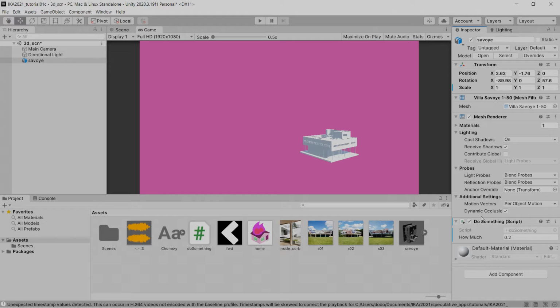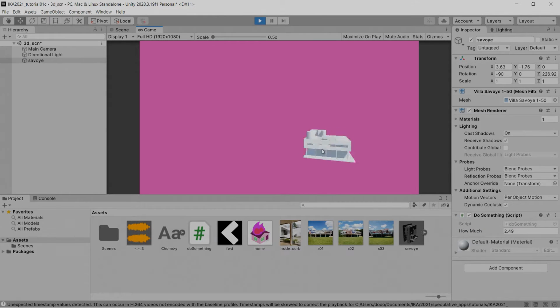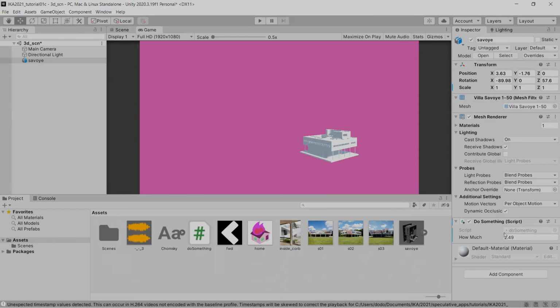Notice here that our do something script now has a public, so available for editing, variable, which is called how much, and we can adjust it like any other number, which is wonderful because this allows us to tweak certain parameters that we want to be tweakable without necessarily going into the coding. So right now we gave it some high number. It's going to behave slightly differently, and we can change this according to taste, right?